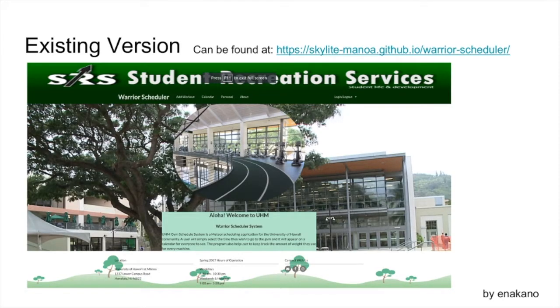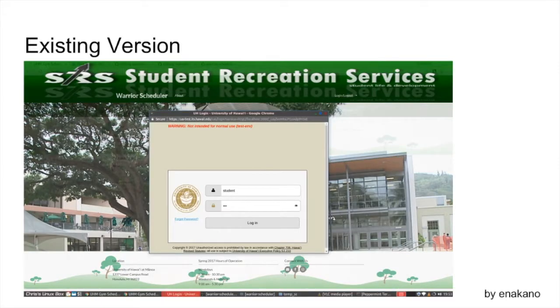Now let's go over our existing version of the app. This is the landing page of our app, which is the introduction page. It is to help people understand what our app does. After a user clicks login, it will pop up a CAS login window. This is only for people who have a UH account, and this is one of our main functionalities.